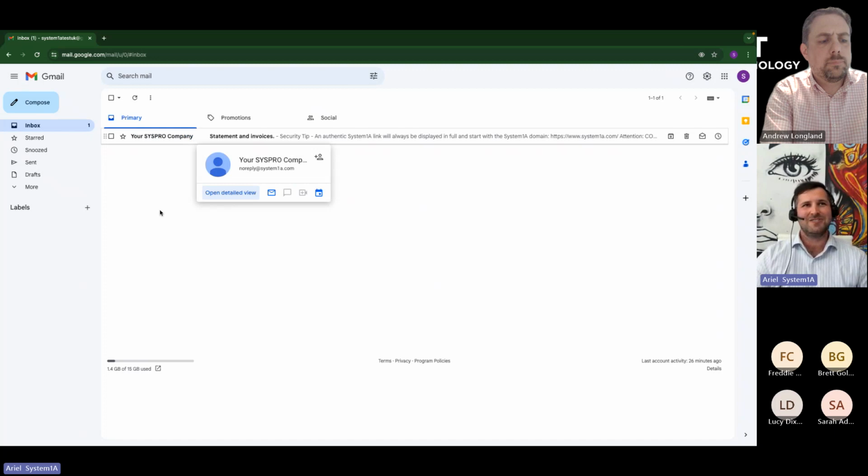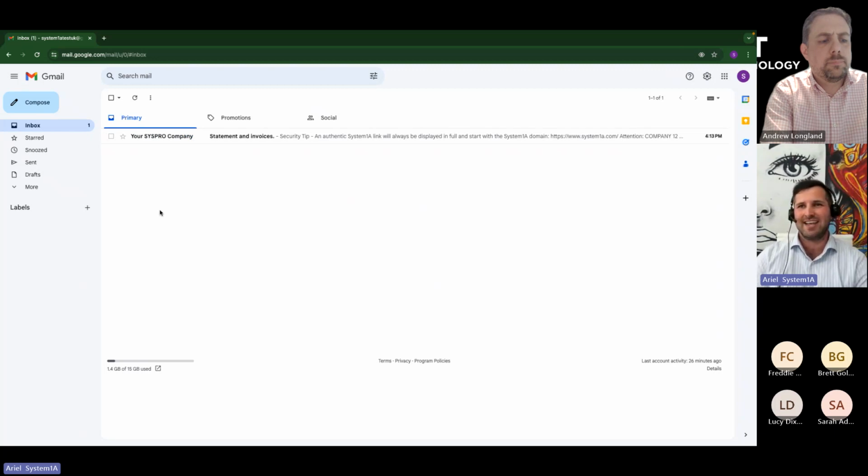And as Andrew mentioned before, the core of HIT technology is SYSPRO. And so same thing for System1A. Our master source of data and our truth will always be SYSPRO. And we're just looking to enhance and extend the existing core functionality. So your client is going to receive a communication, an email from your SYSPRO company in this instance.